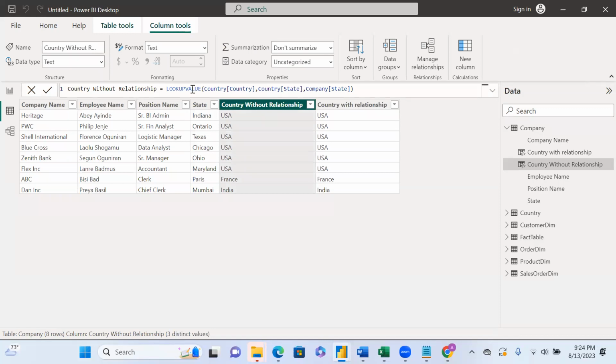The LOOKUPVALUE looks at the country table, which is the lookup table, and what is the value that it is looking for? It is looking at the state column in the country table, and the value will be added to where? In the company state. We are looking at the country table. We want to add the country to it from the country table, a country that is equivalent to this state in the country table, and this state must be equivalent to the state in the company state.